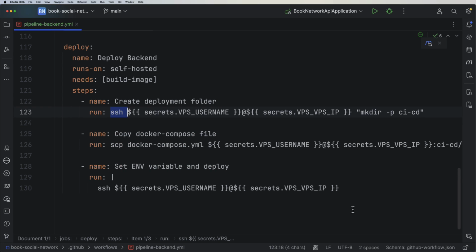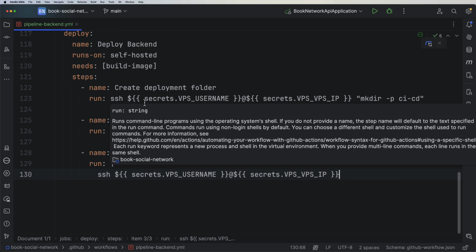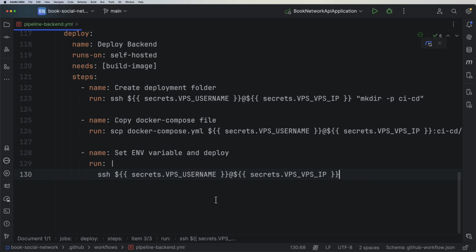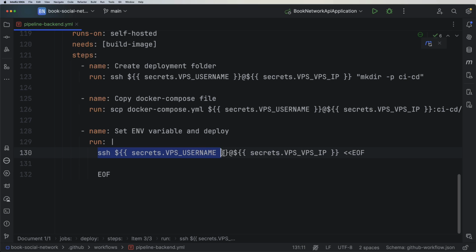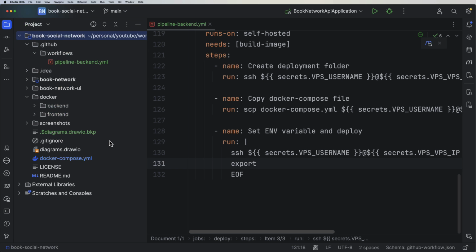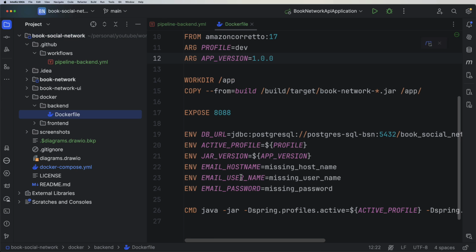All right. So now we need to perform multiple commands inside our VPS. In order to do that, we need to add this EOF and then EOF at the end. This means that all the commands that I will run in between will be under this session. All right. So first, as mentioned here, we need to set some environment variables. We call them email hostname, email username, and email password. I think I have them, or I can copy them from my Docker file just to move faster.